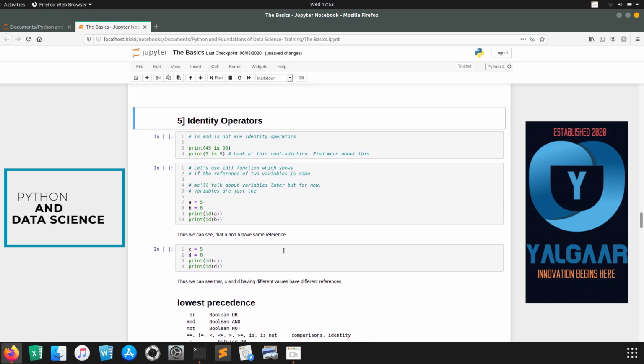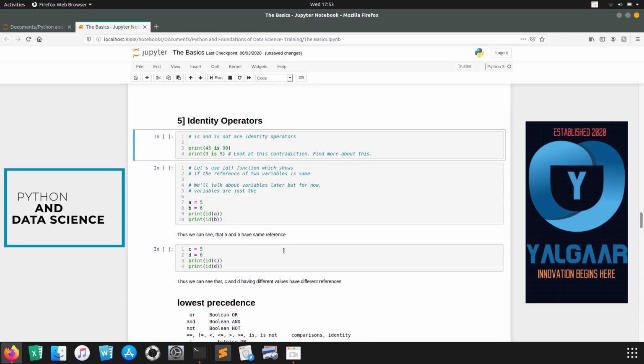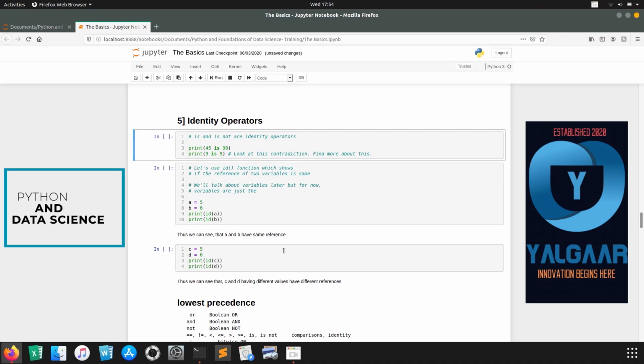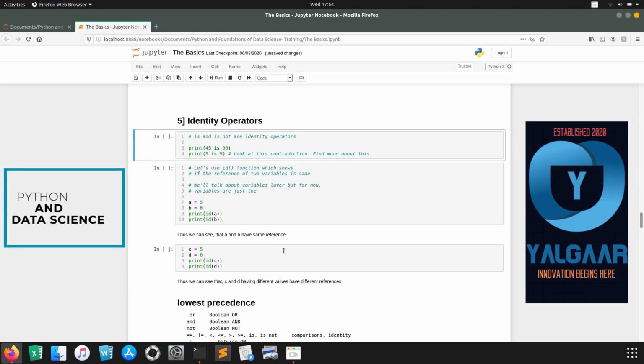Now let's move on to the next type of operators, that is the identity operator. What is an identity operator basically? If you have some basic prior programming knowledge, you might know the concept of referencing. It is mostly used in object-oriented programming. Referencing means that whenever you store a certain value in a variable, you create another variable and reference it to the first variable.